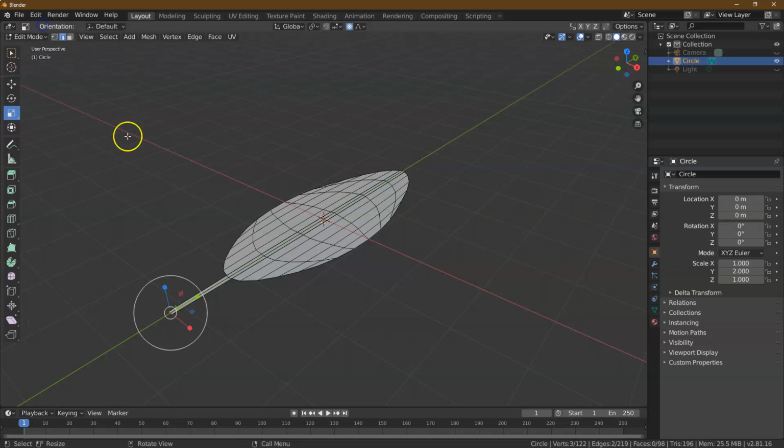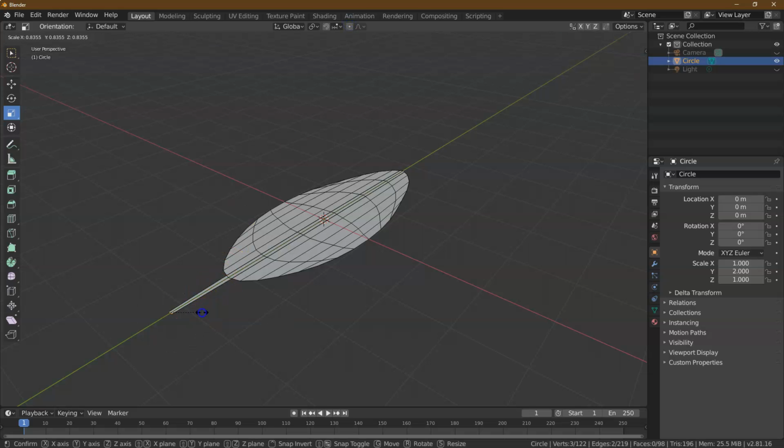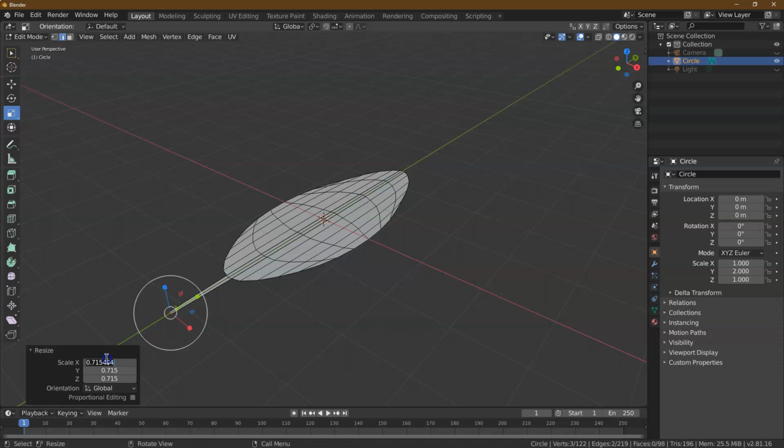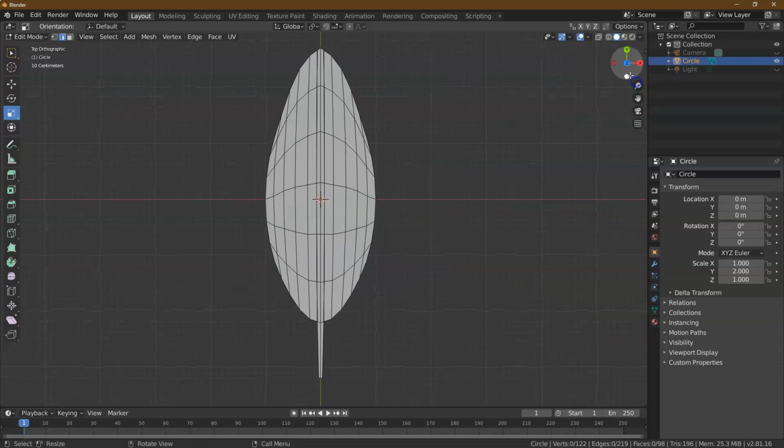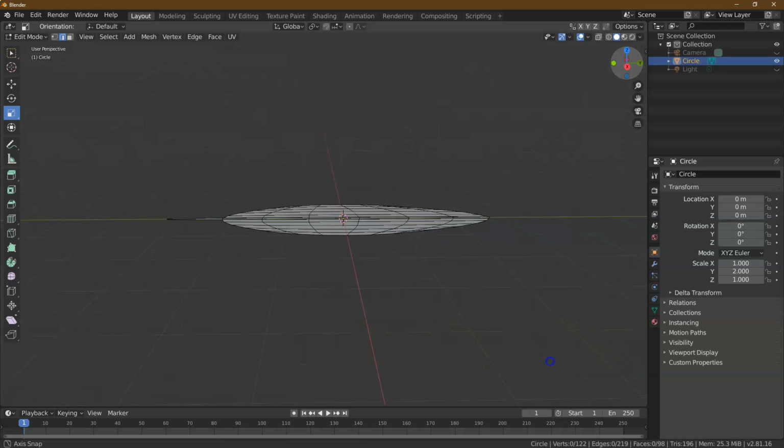I'm going to undo that action, and now I'm going to turn off proportional editing, and now I'm going to do it. Because I just want it to taper. A 0.8 will actually be sufficient. So let's take a look from above. This is looking really, really great. Let's go ahead and take a side view of this.